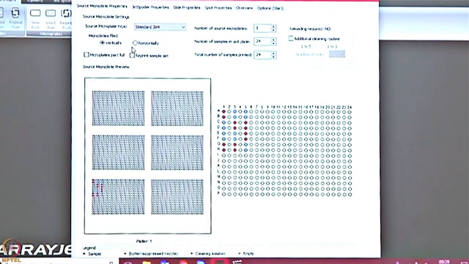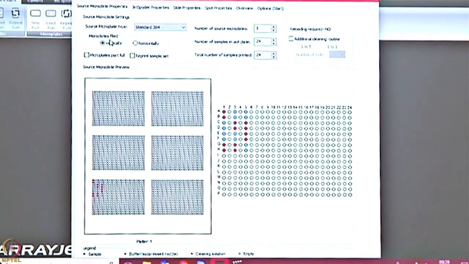That's a very good question. There are 2 options you can do. The filling of the samples in the plate can happen vertically. So a set of 12 goes first corner of the plate, picks up the 12, then it goes down and it picks up. But you also can do horizontally. Now, I've moved this to horizontal.